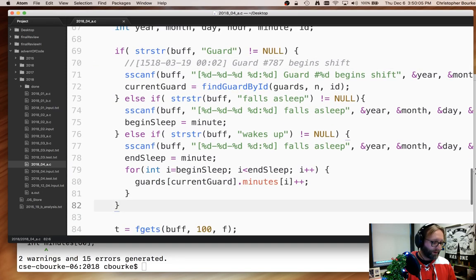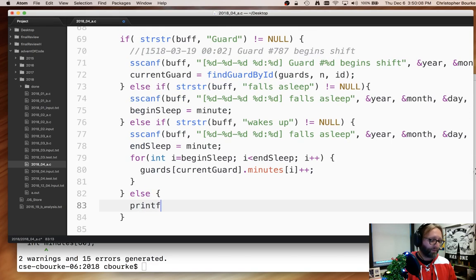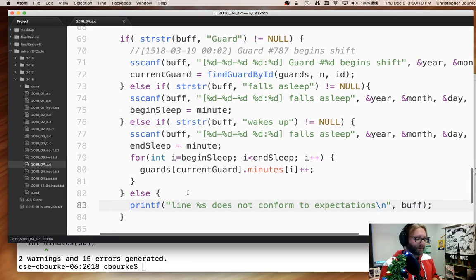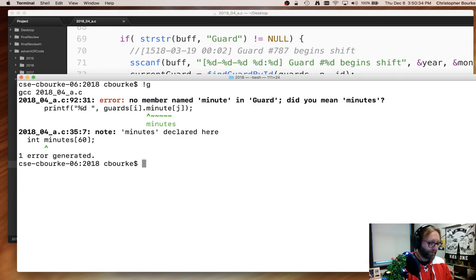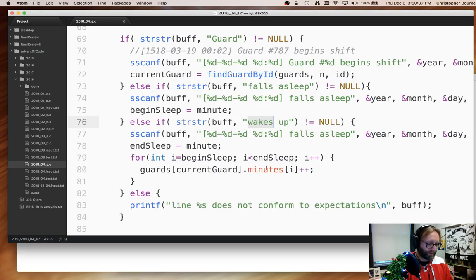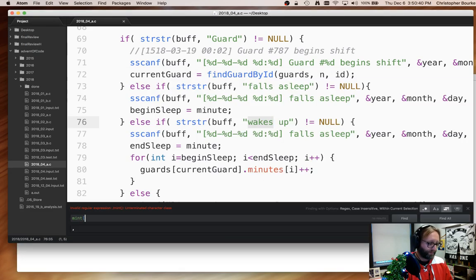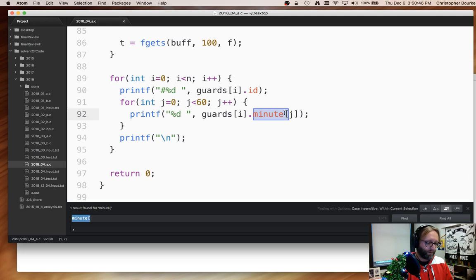And one other thing that I wanted to put in here was else, some sanity check here. Printf line %s does not conform to expectations. And then I'll print the buffer. Now what that'll do is tell me if any of my assumptions were wrong, or if I get to the end of the file and you've got a string that doesn't contain guard, falls asleep, or wakes up. Minute or minutes, sorry. So minute, where was it? Minute. Huh. There we go. Minutes. There we go.